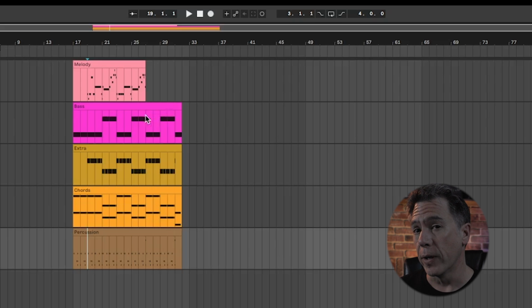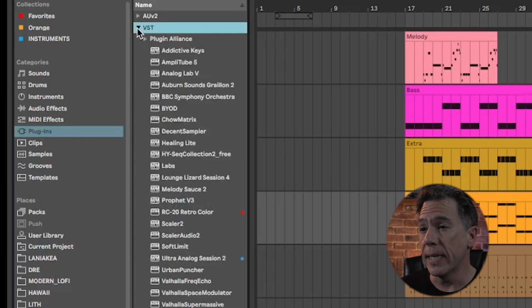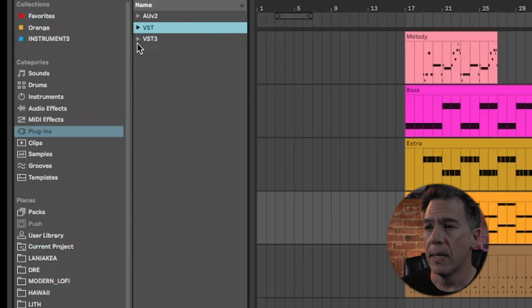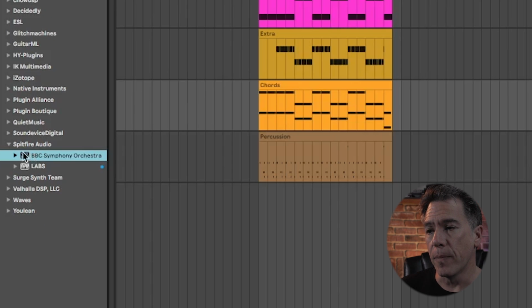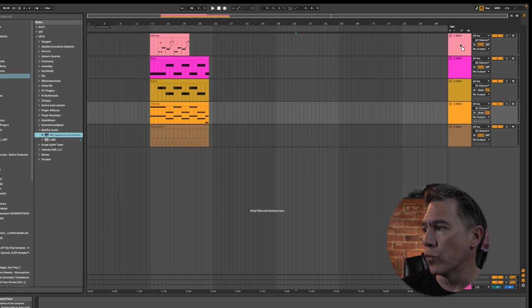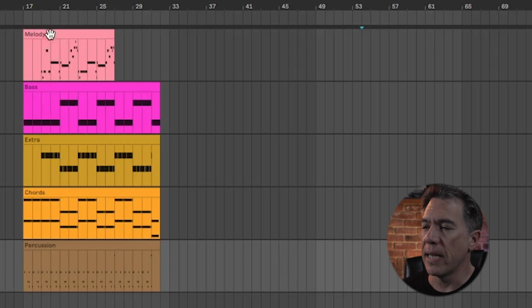So one thing that you will very quickly notice is that if we just hit play, no sound happens because we don't actually have any instruments assigned to these MIDI tracks. So in order to do that, all you need to do is come over to this plugins tab. In VST or VST3, you will find your BBC Labs. So we have our BBC Symphony Orchestra, and we literally just drag it onto each track. You can see that each one of these rows has a corresponding category, melody, bass, extra, chords, and percussion.